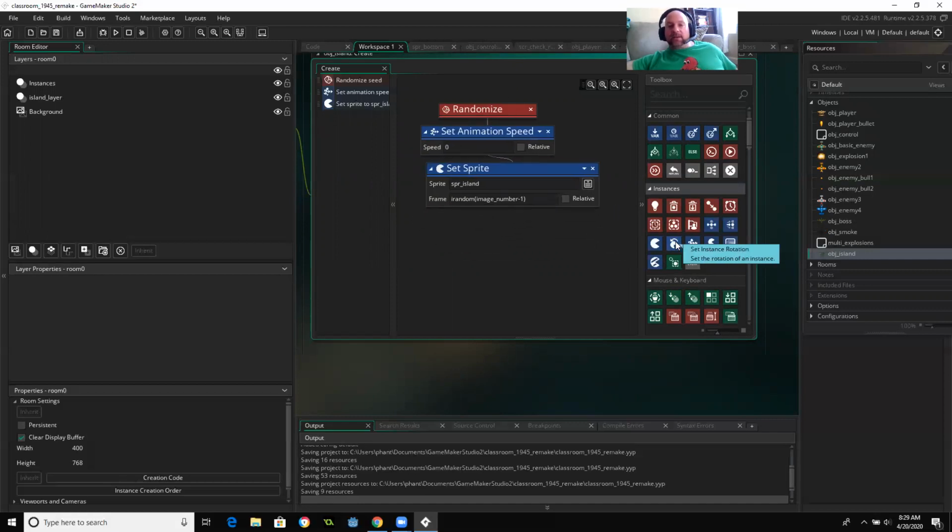Then I could also set a rotation. Remember, rotation works on a 360-degree wheel. So I'm going to choose, and in this case, it doesn't have to be an integer. It can be just a random number that's a float, anywhere from 0 to 359. And that's going to rotate the island around.